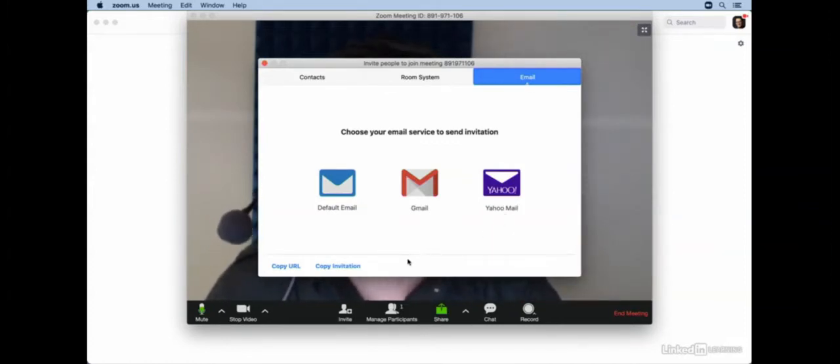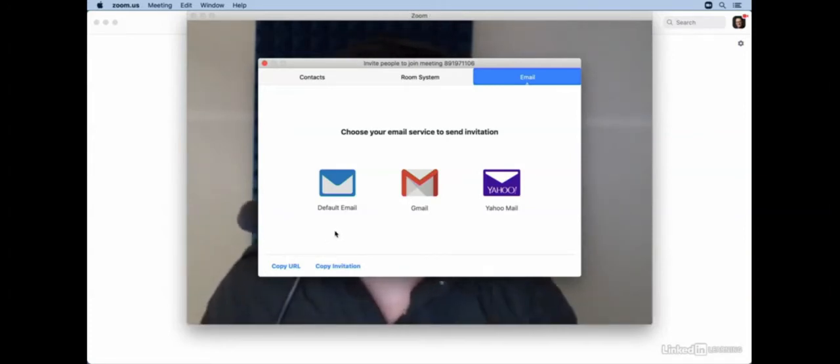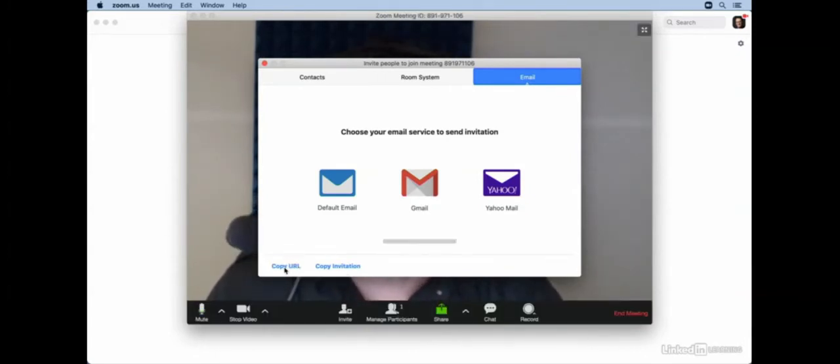Now, also down at the bottom here, we have Copy URL and Copy Invitation. So if I didn't want to use any of these other options, I could copy the URL or address of this meeting to paste into a text message, or maybe through a Microsoft Teams or Slack message if I use one of those services. In this case, I'll click Copy URL. I can see it's been copied to my clipboard.